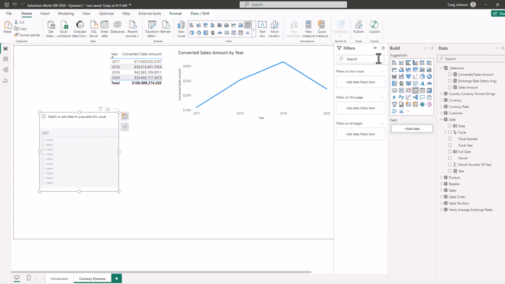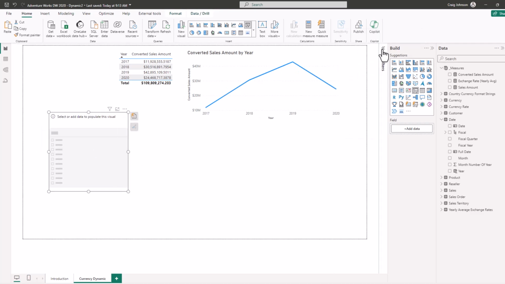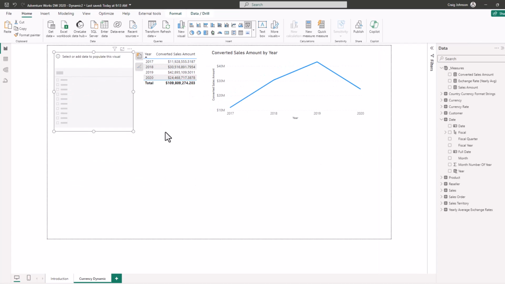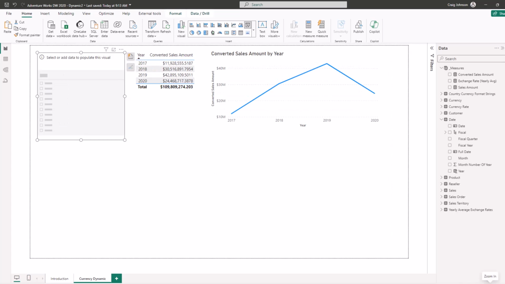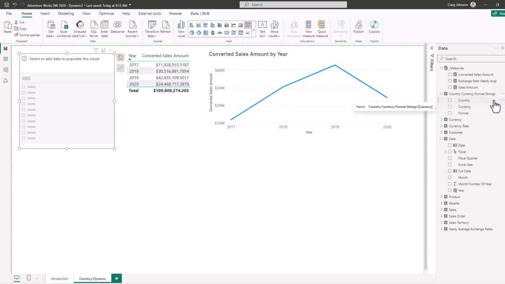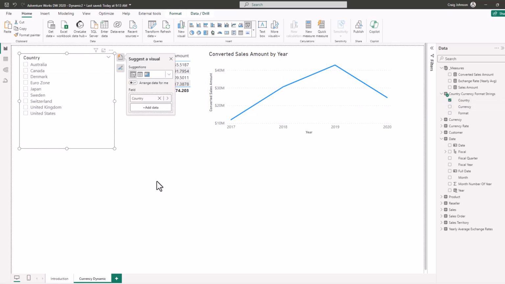To give us more room, we're going to close this filters pane, and we're also going to close this build pane. So now we have more room on the working page. We're going to make this a little bit bigger so it's easier to see. We'll zoom this in. And then for the slicer, we want to bring in the country from the country currency format strings. This is the table that we created. So now if we select the slicer, we're going to select the country.